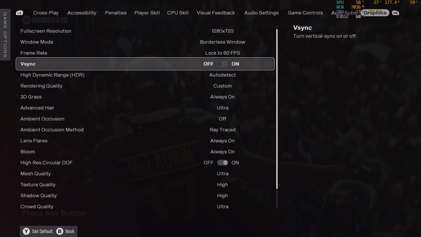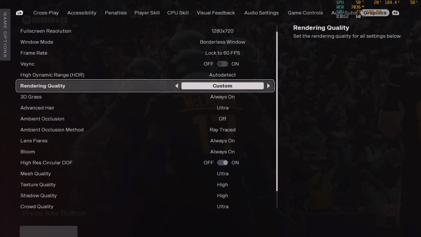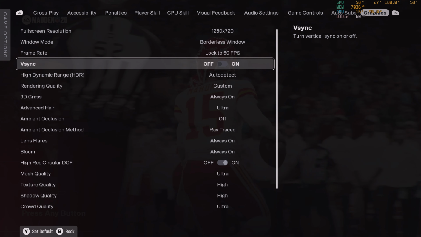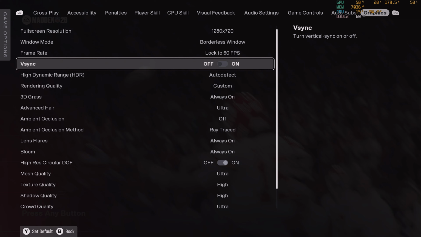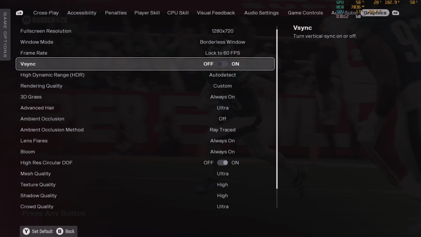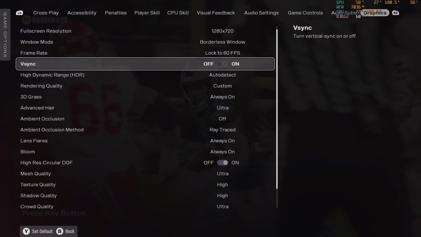VSync. Now this depends. If you get screen tearing, weird flickering, unstable frame times, turn VSync on. If you have G-Sync, FreeSync, or a higher refresh monitor, you can try turning it off for lower input delay. But for most low-end PCs, VSync on usually feels smoother.